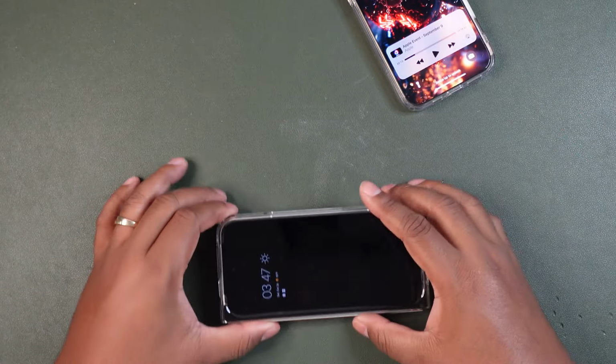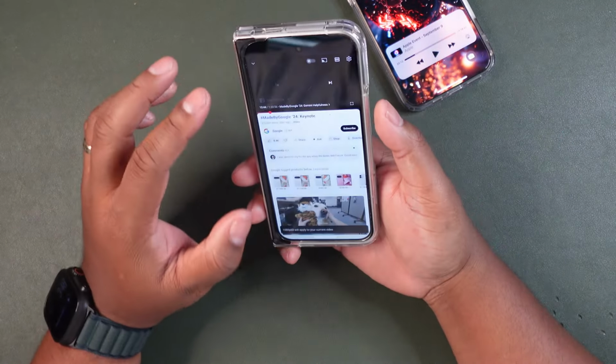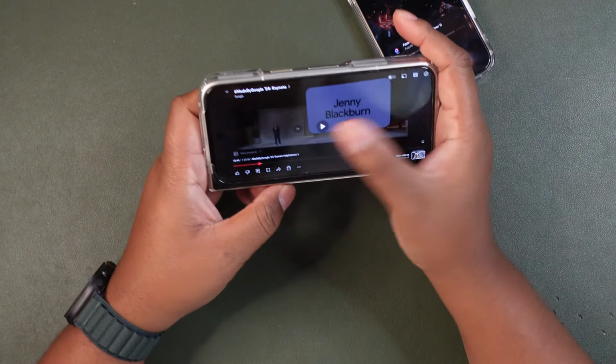All right, the next we're going to try is Google. And we have queued up the Made by Google event. So let's go ahead and turn it on.